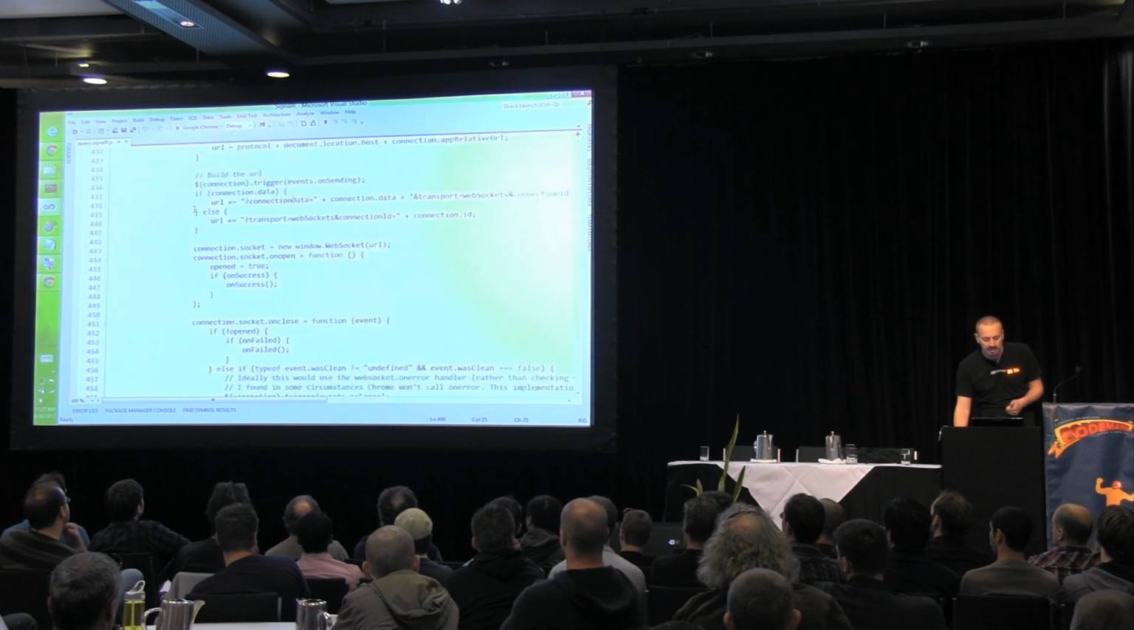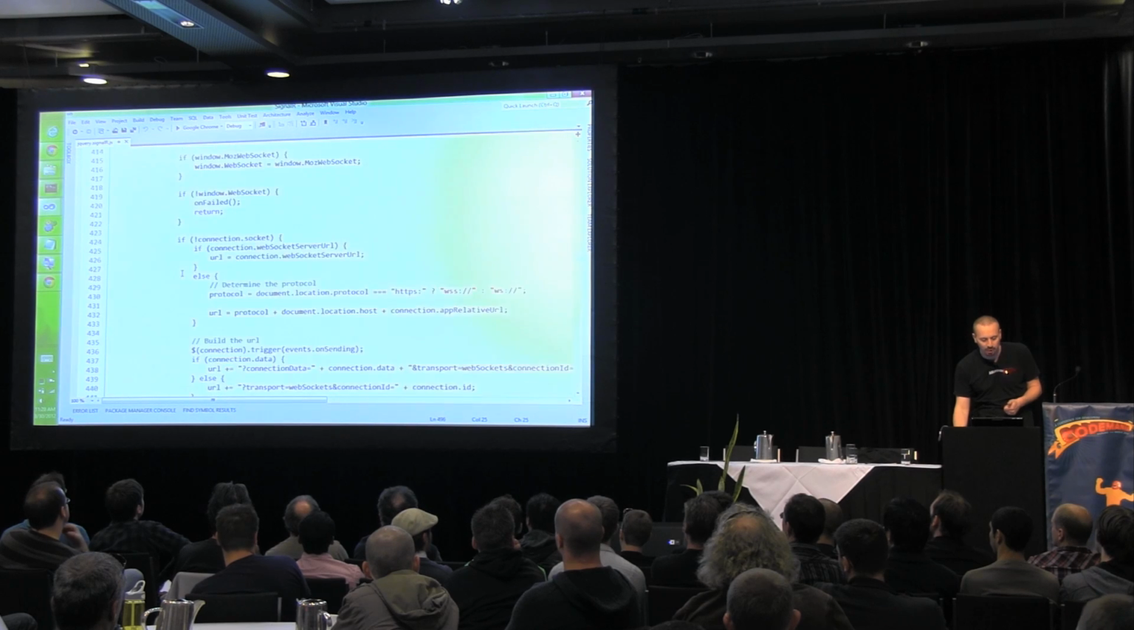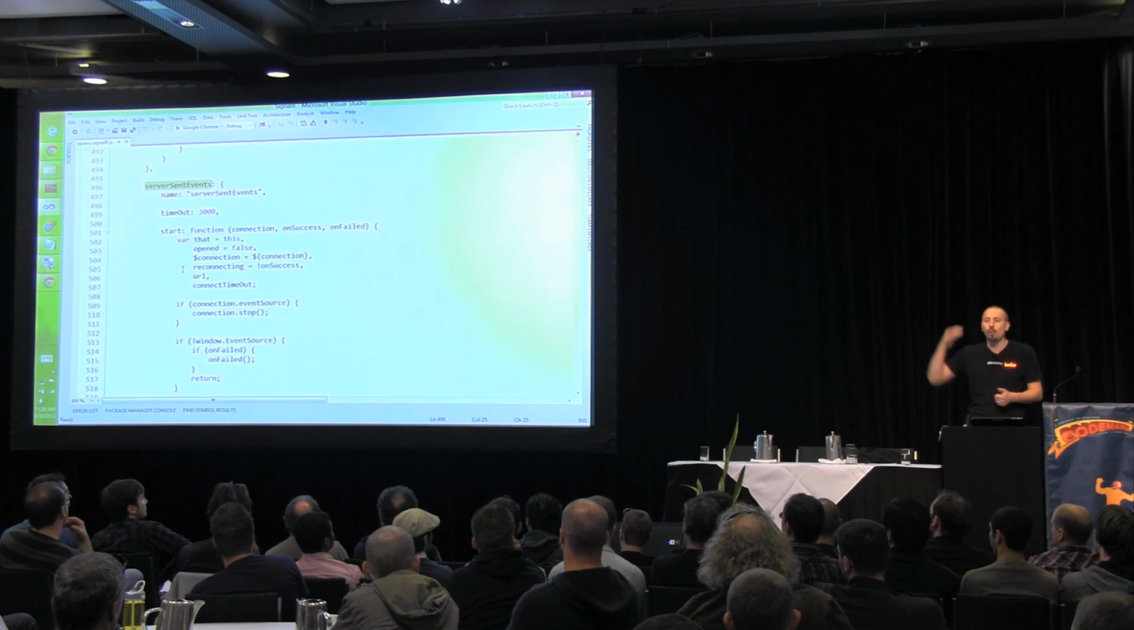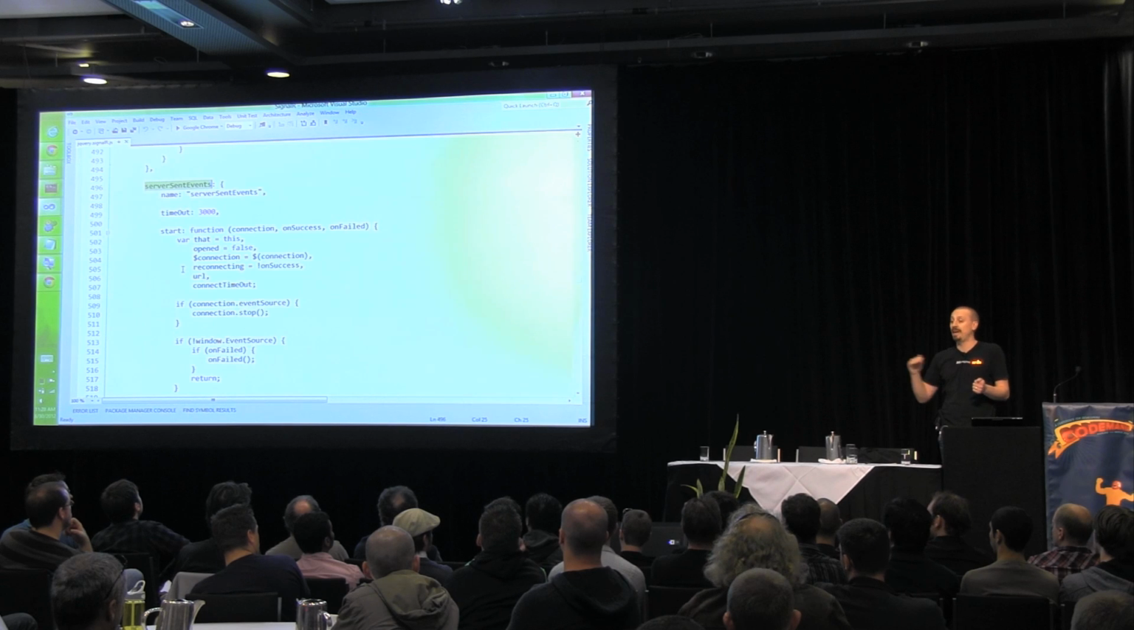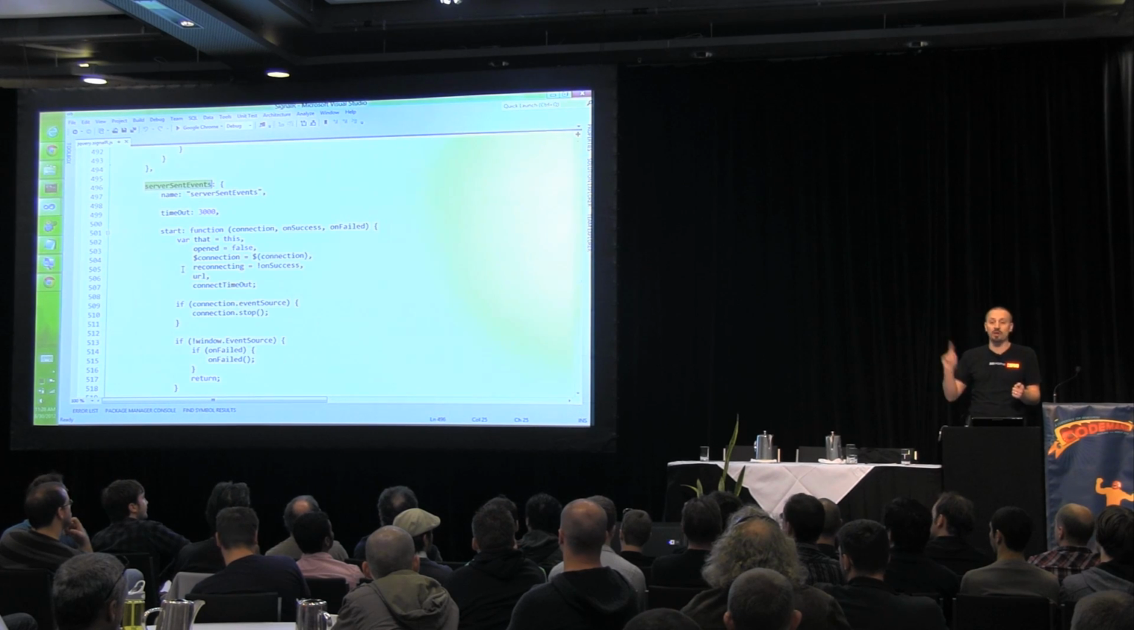So server-sent events is great for the things that it does do well. It's supported by Opera, Safari, Chrome, and Firefox, basically everything but IE. And for those browsers, this is what SignalR will use. Now, incidentally, the order that these appear in this transport object is by default the order in which these transports will be attempted by the client until one of them succeeds.